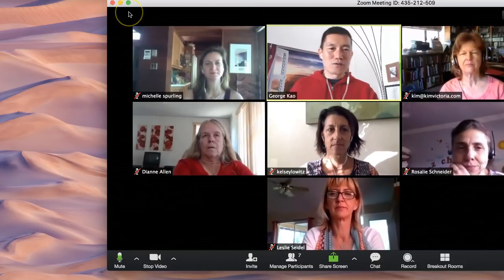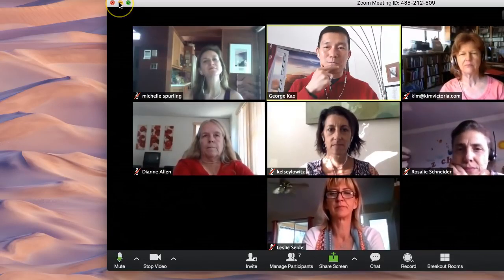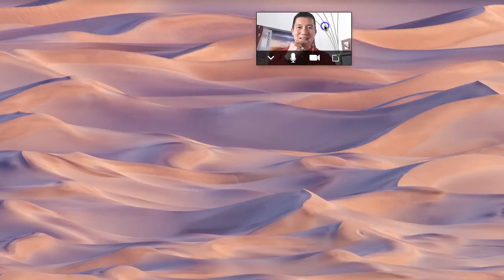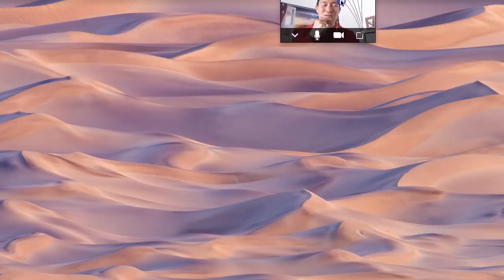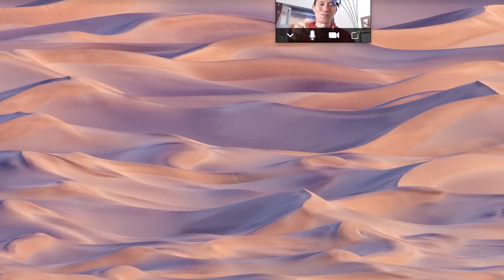So the other thing you could do is to minimize. If I click on the minimize window, it'll create this tiny little window and I can move this around even closer to the top of the screen to be able to look into my own eyes, and now it still looks like I'm looking at you even though I'm doing that.